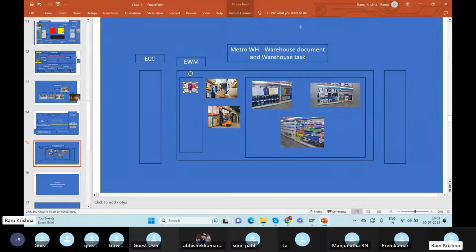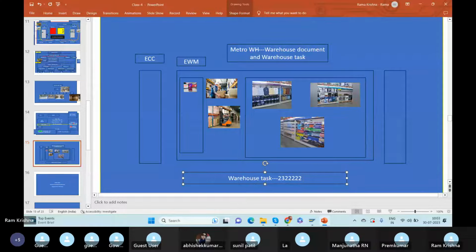We will see this warehouse task in the next classes. What information will the warehouse task have? We get one number in this case, just think it is something. This is the warehouse task number. What is this number telling? It is telling the resource number, the resource: you pick the product. Which product? Phone. You pick the product.